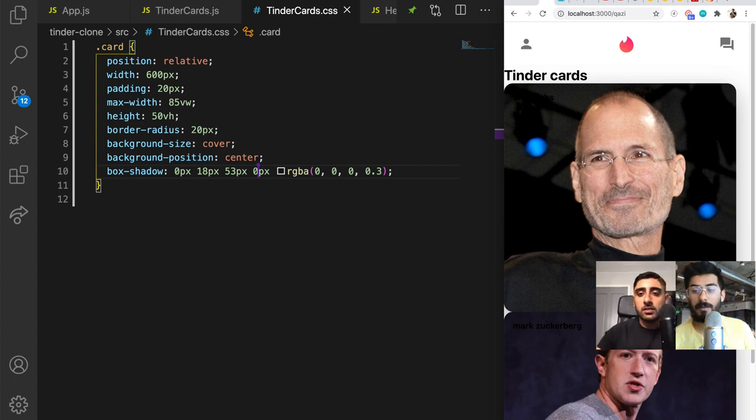But the magic here now, guys, is we pretty much have these two things stacked, right? So even if you swipe off of Steve Jobs, Mark will come up, right?